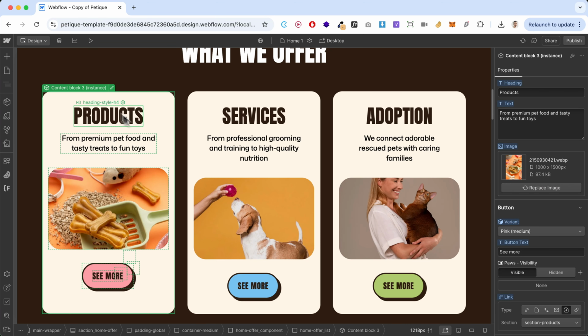And on the components, and you can notice it's a component by its green color here, you can use the properties panel to also update the headings, the text, and other styling options.